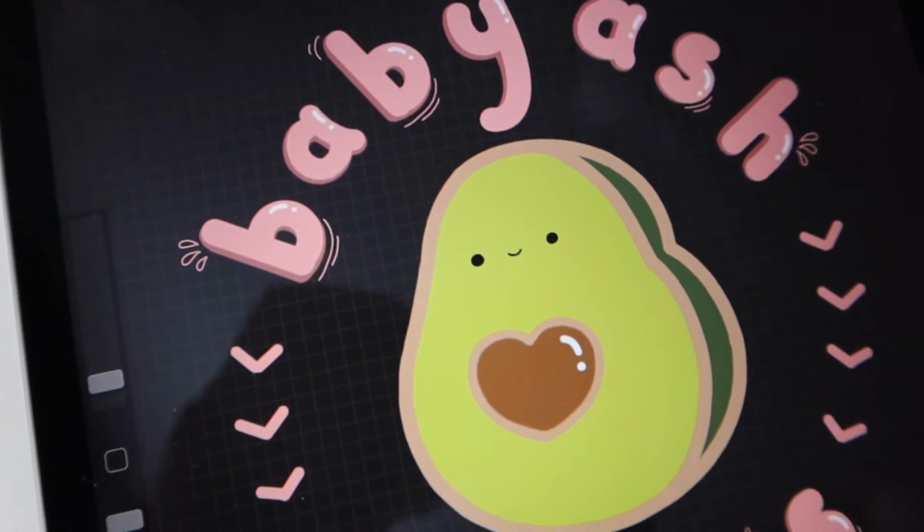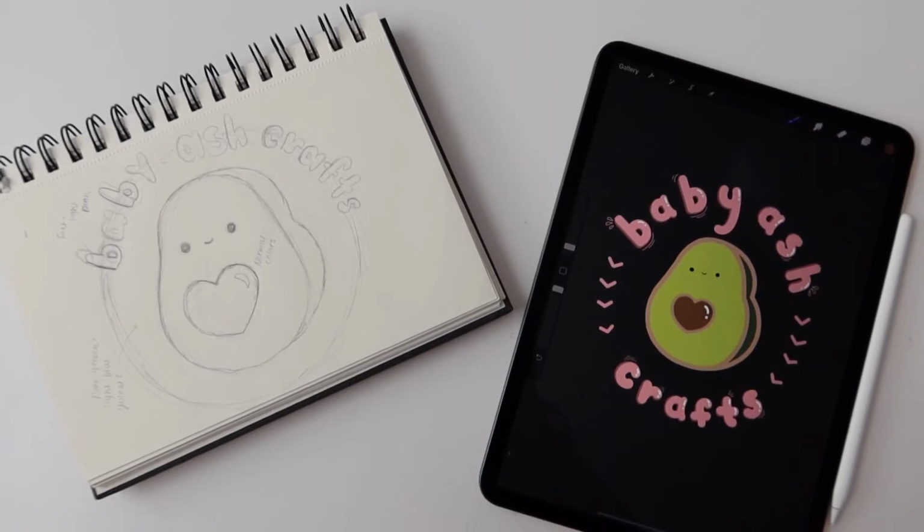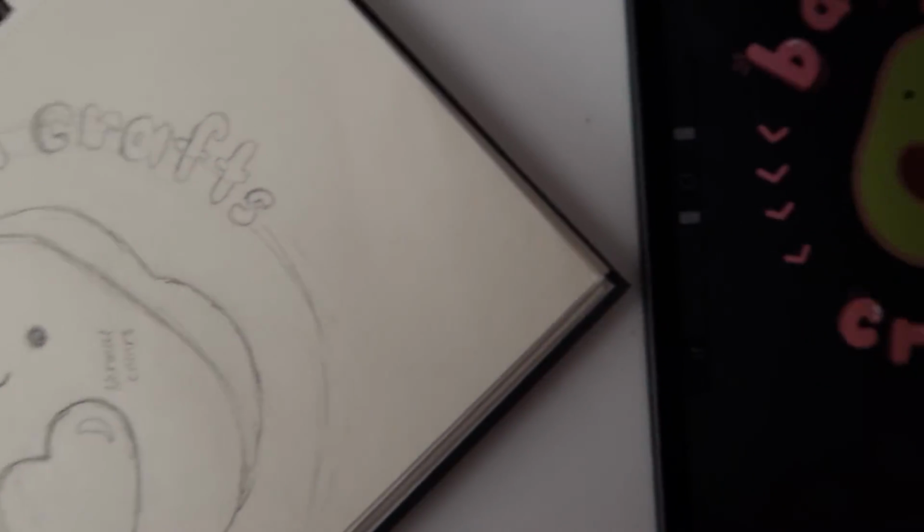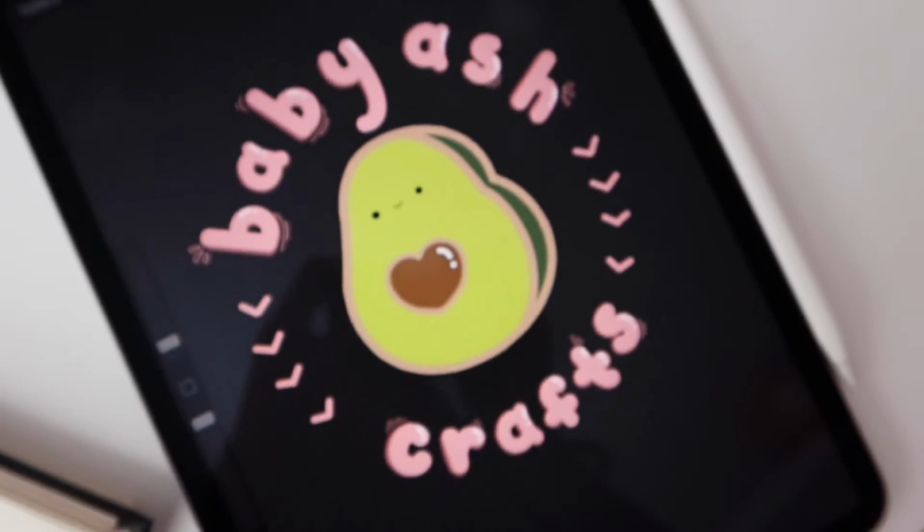So here's my completed shop logo and design. As you guys can see, a couple of things have changed from the original sketch that I did to the product that I came out with. But I'm super happy with everything and how it turned out.